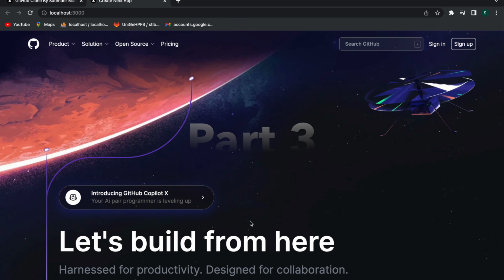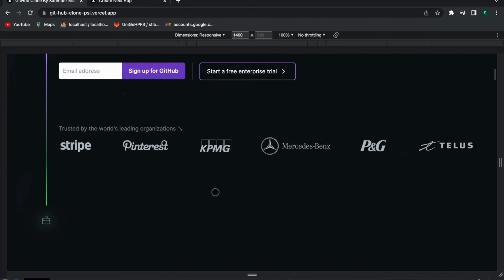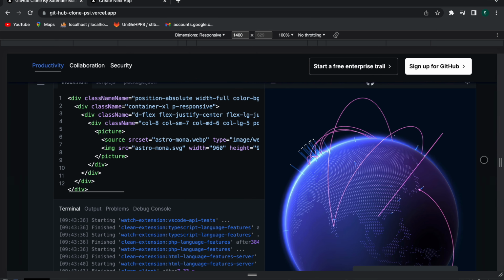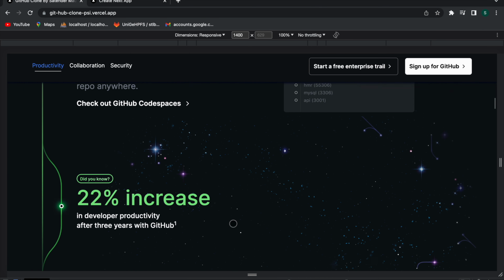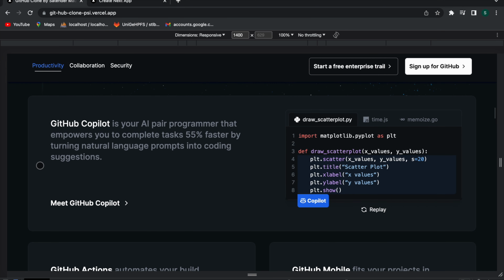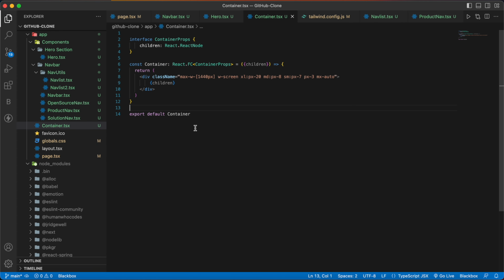So now our hero section is ready, and now we have to work on the productivity section, which is this. Here we are going to make our text editor, some sections, and also a card section. So let's go back to our editor and make a component here. But before that, please add a px3 in your container.